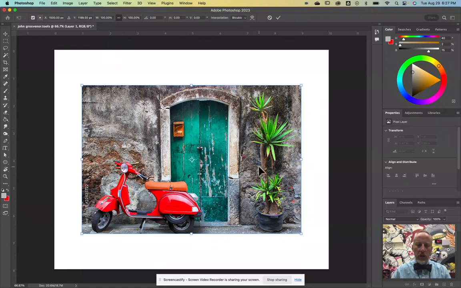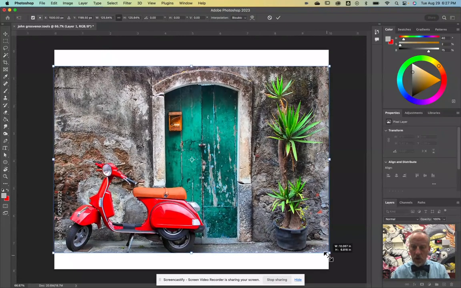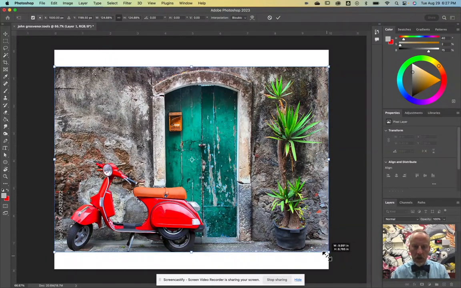Okay, and we want to make this as large as we can in this frame. It's a little bit off in the height and width, so we're going to hold down Option to expand from the center. We're going to go as wide as we can, right out to the edge, like that. We're going to go up here and hit Return, or hit this check mark to confirm that transformation. So that's the Move tool.